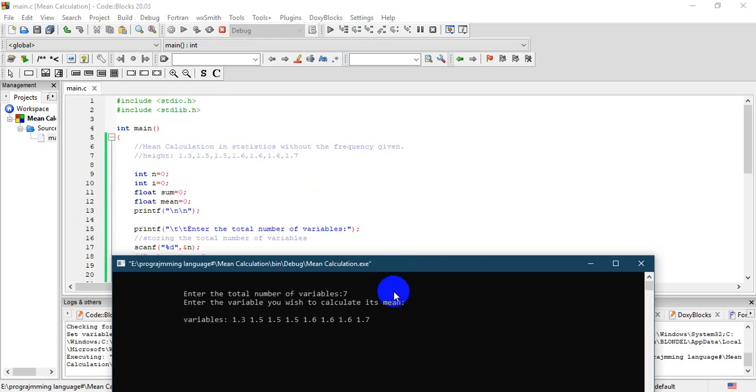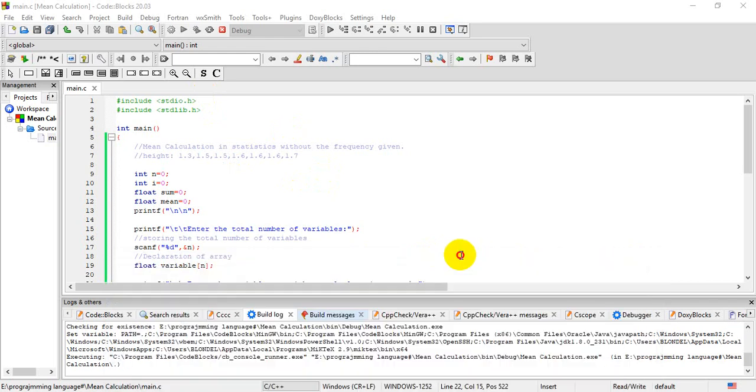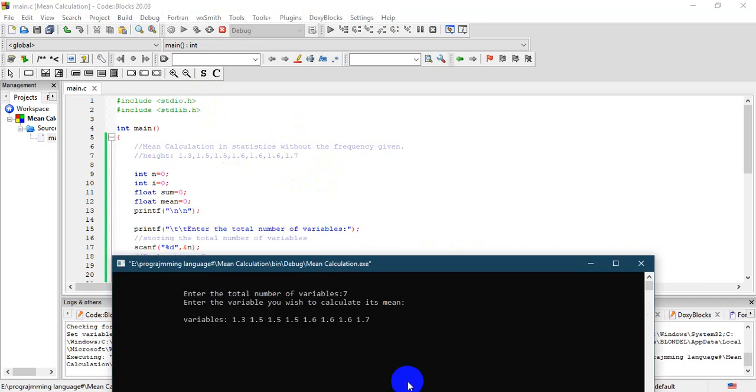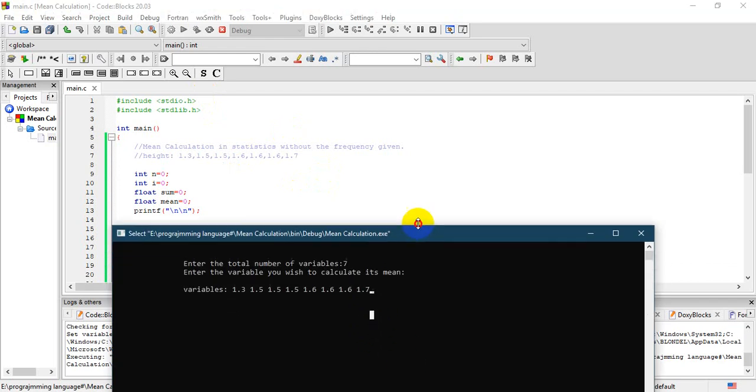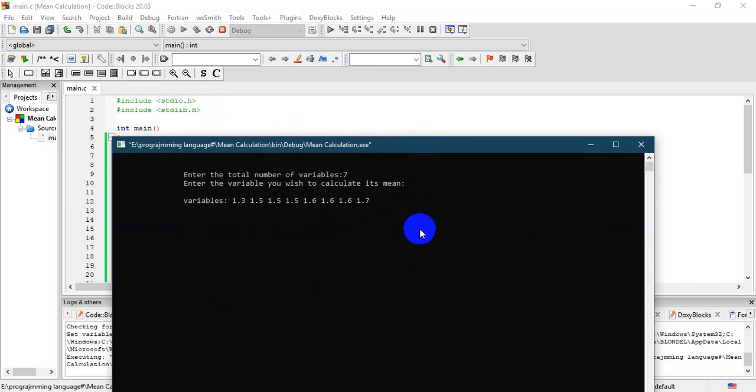We come back to our code. And we press enter. So the mean has been calculated and given to us. The mean of the variable entered is 1.54. So this is the mean which has been calculated.